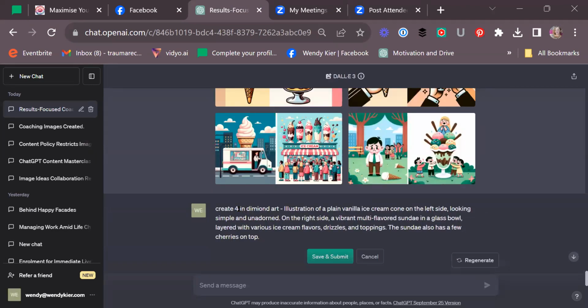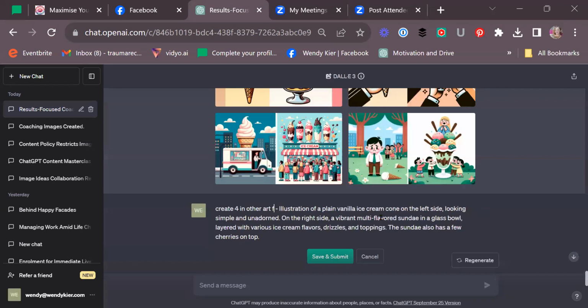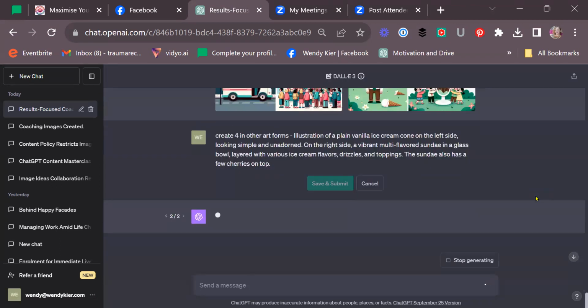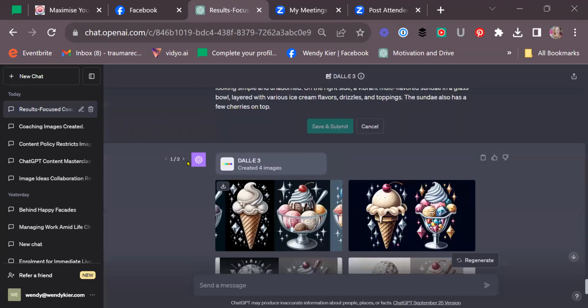Let's create four in other art forms. Regenerate. Oh, I've lost those images, bugger. Oh, have I? No, I haven't. Oh, maybe I have. Oh, no, they're still there.